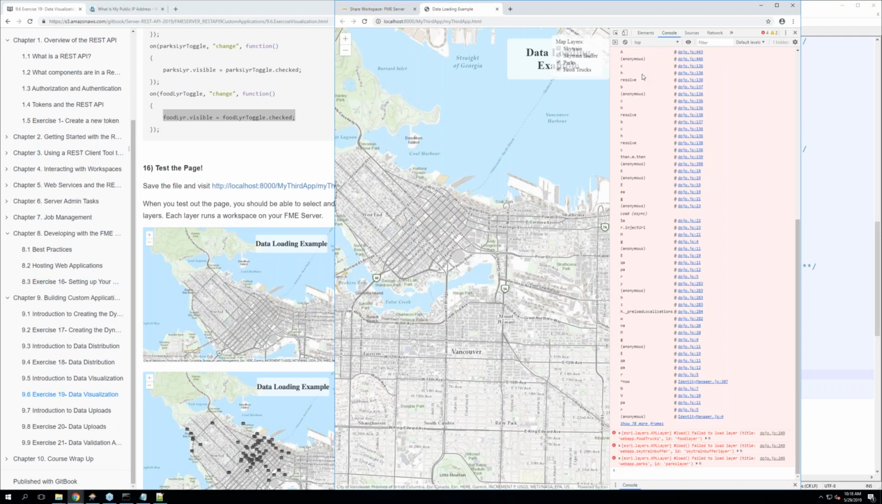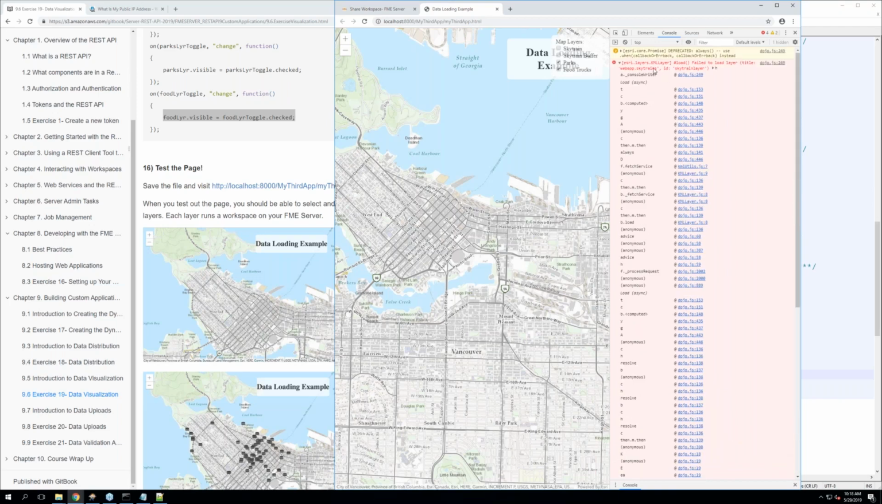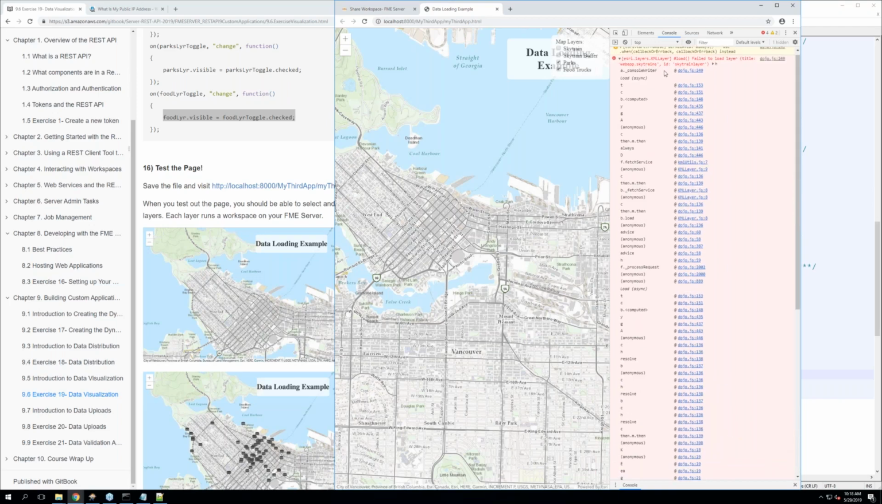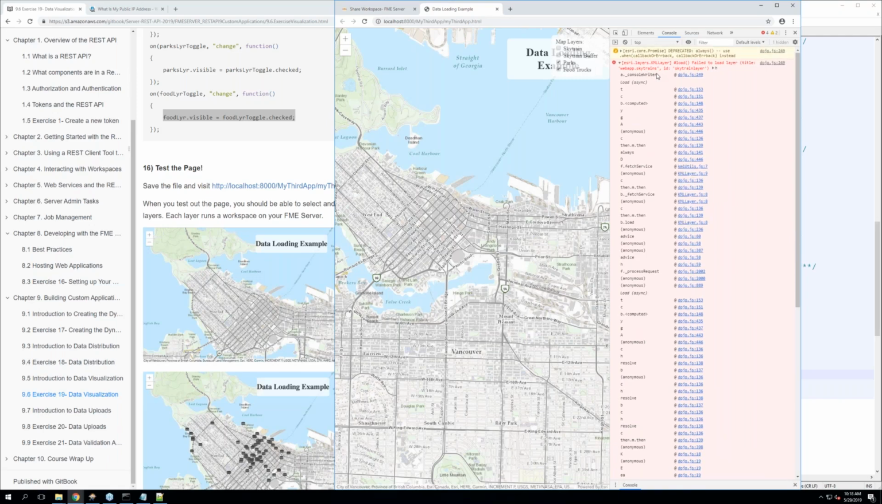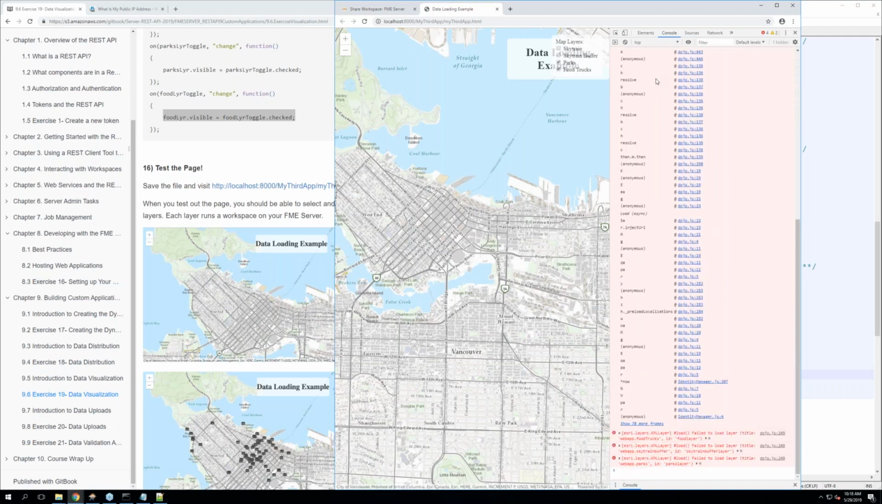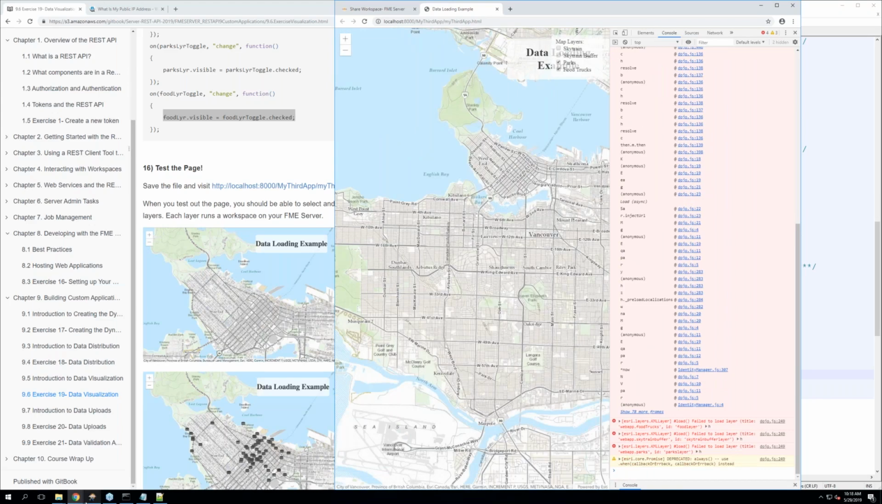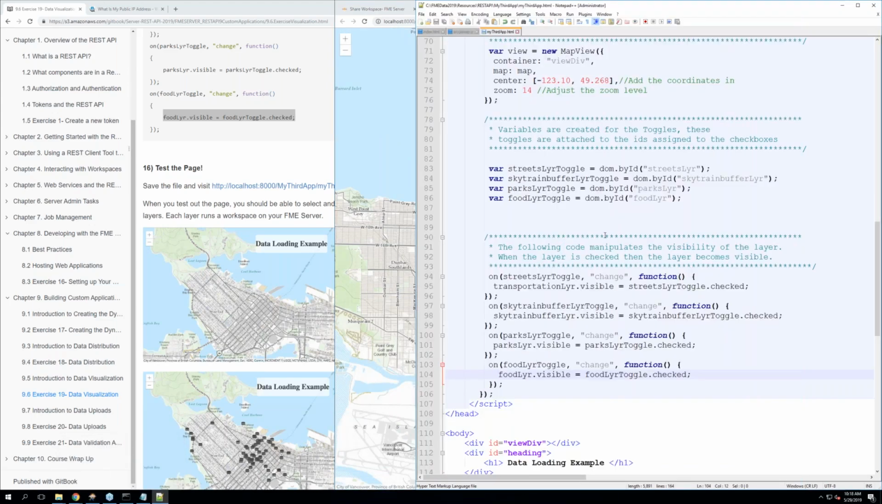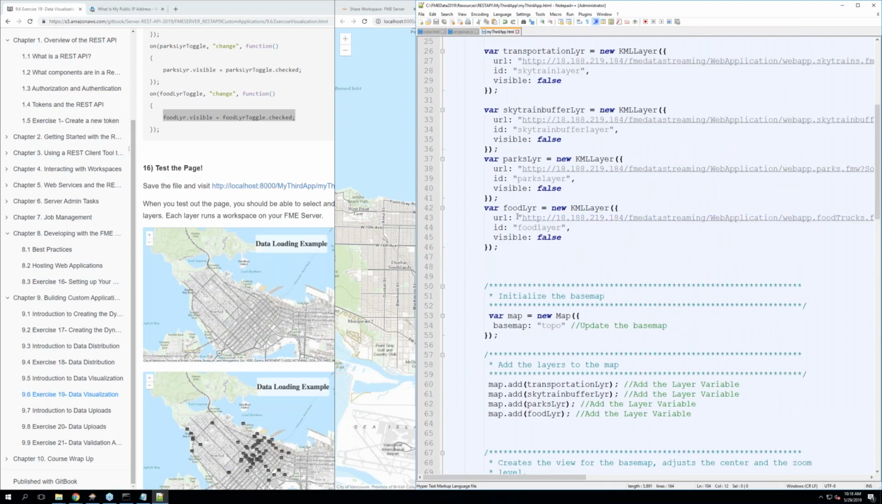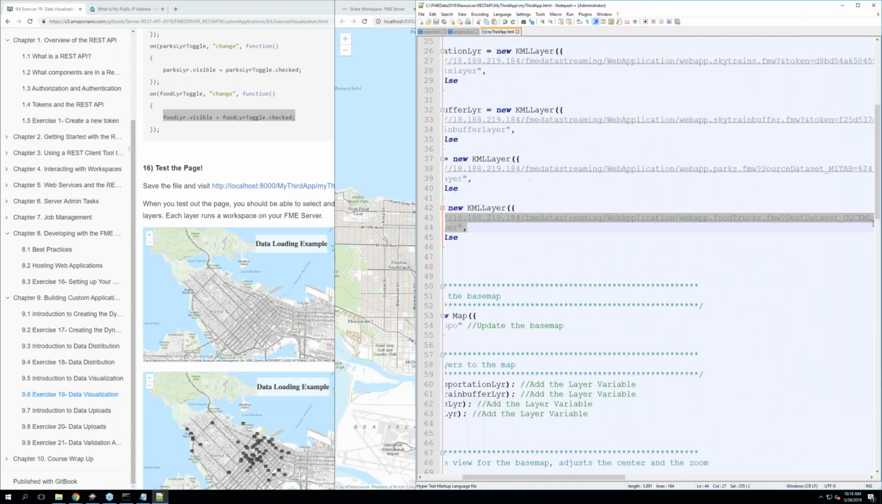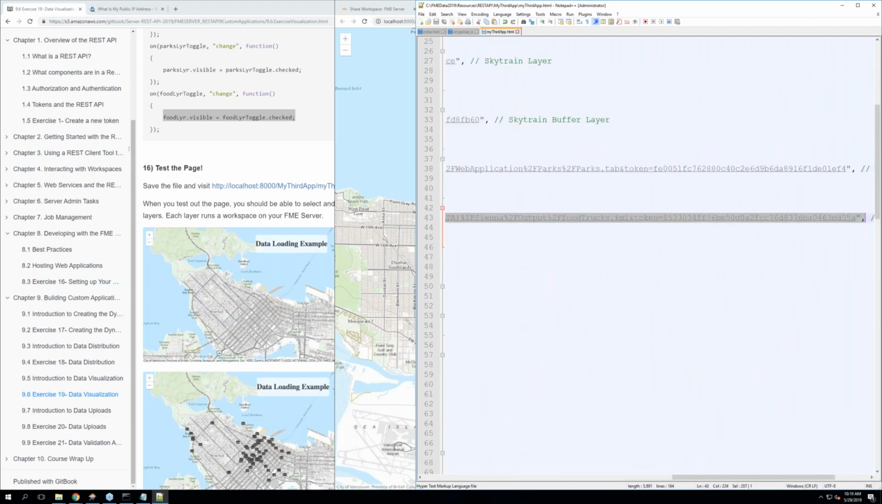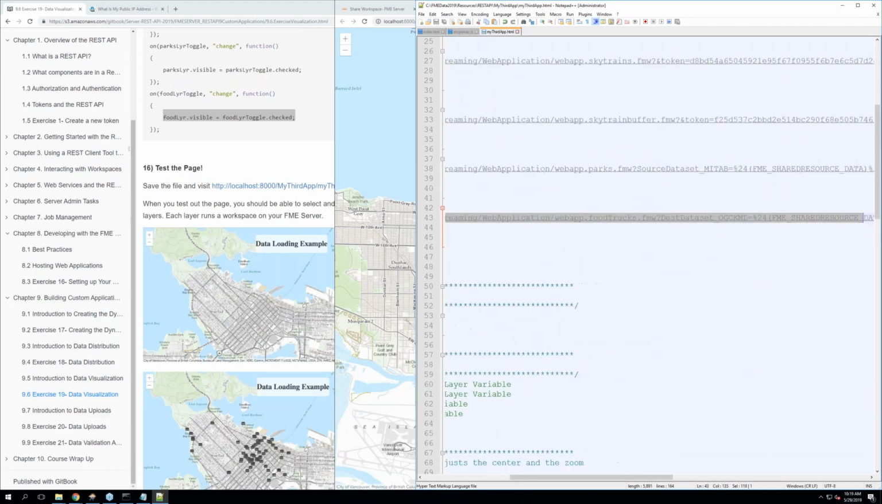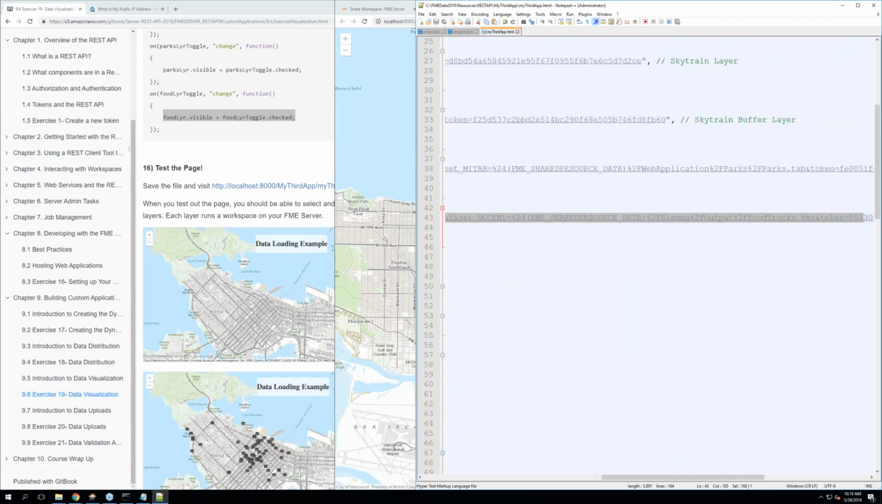So I can see that I'm trying to connect to my layers, but it's not liking something about it. The first thing I'm going to do in this case is double check that my web service URLs do work. So if I copy and paste my web service URL from here, it should automatically download a KML file.